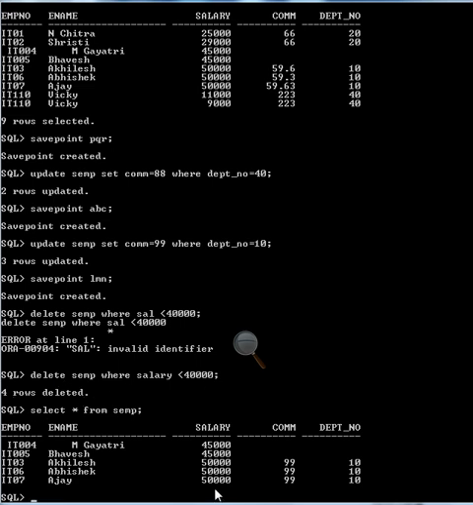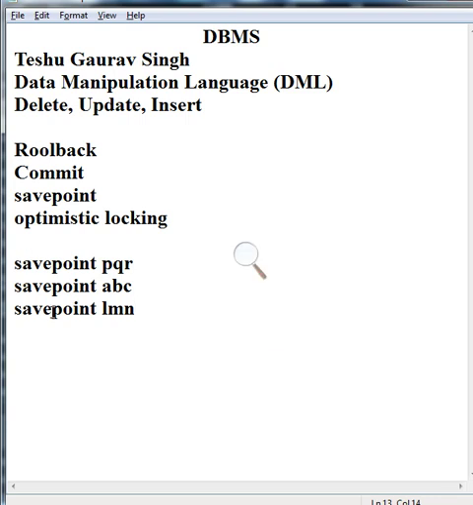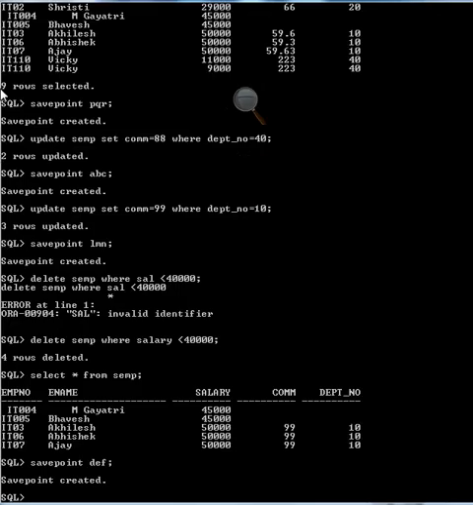Delete SEMP where salary is less than 40,000. So it deleted all the values. Now make another save point. Save point DEF. Okay, now give save point DEF. So save point created. Now we have given save point DEF. And what transaction have we done?